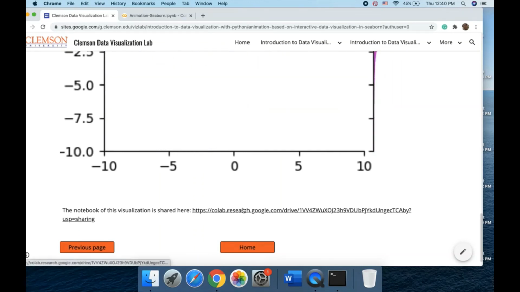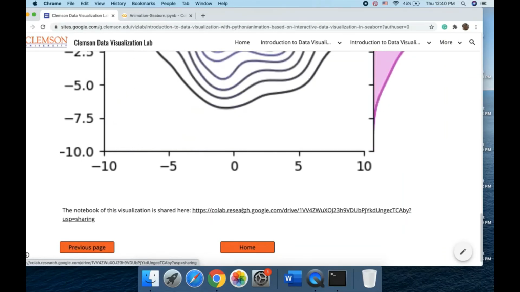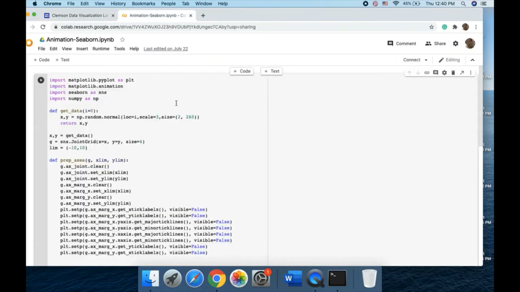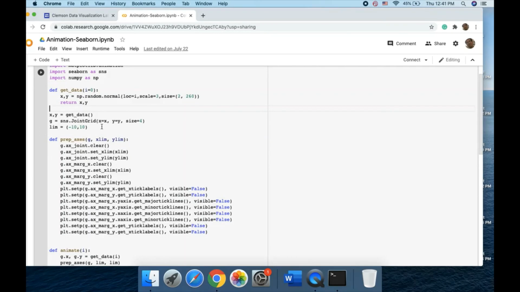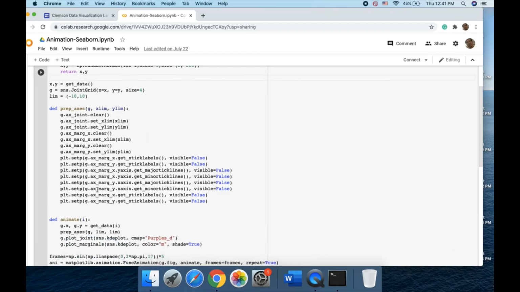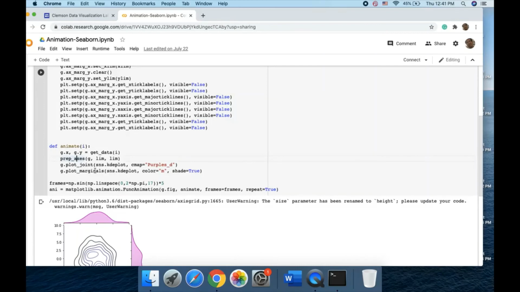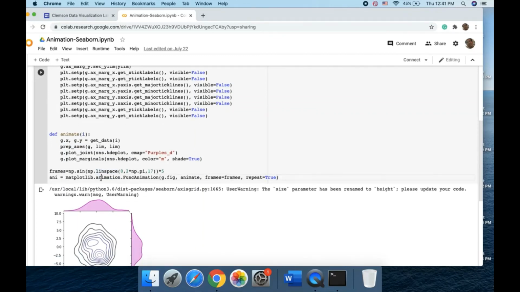At the end, you could find the final notebook to reproduce this visualization. If you come here, I briefly go over the steps. As I said, you need to load the modules, define the random data, get the data and put them into the joint grid to create a 2D plot, define the X and Y axis, and then create the animation based on this plot for the KDE plot, define the frames, and also finally create the animation.